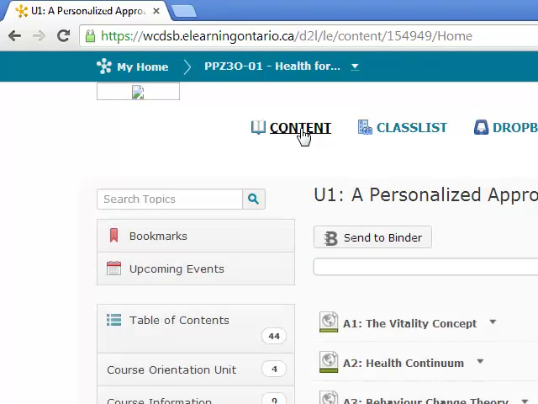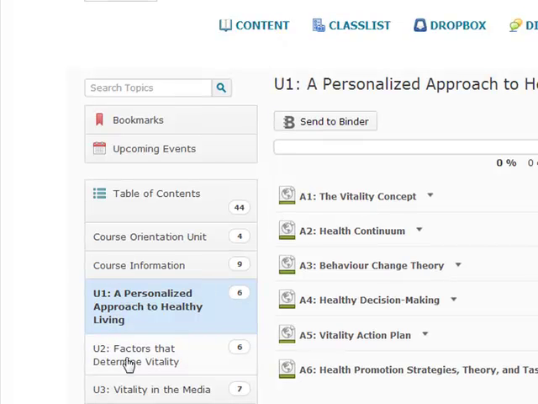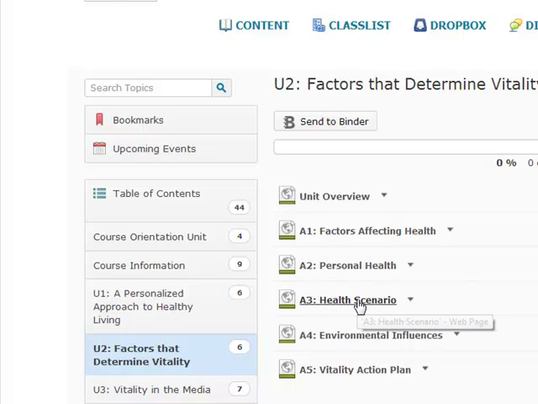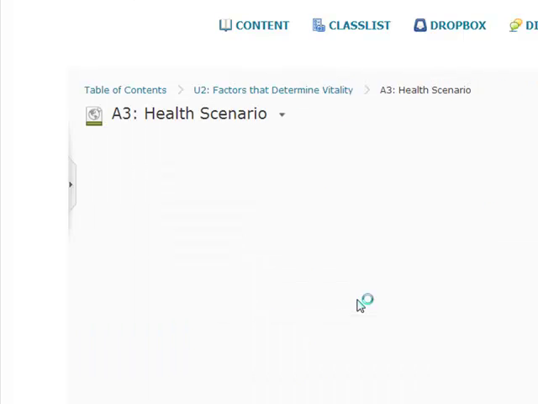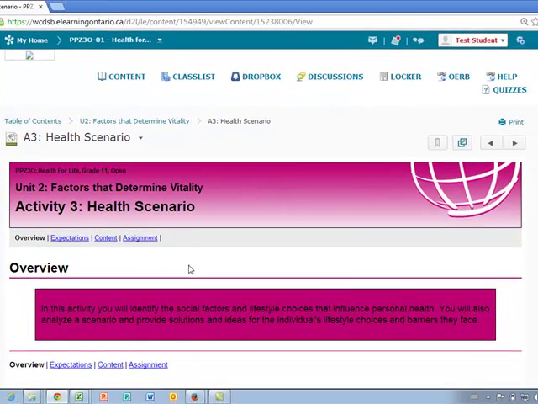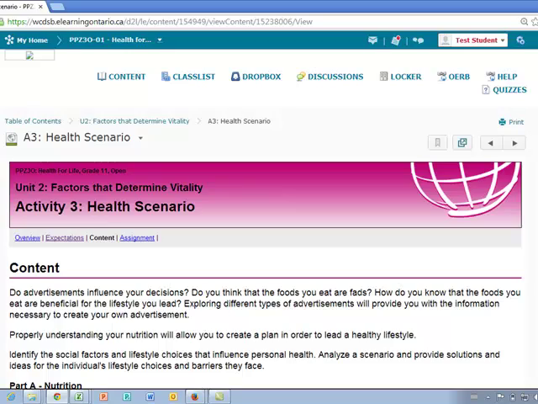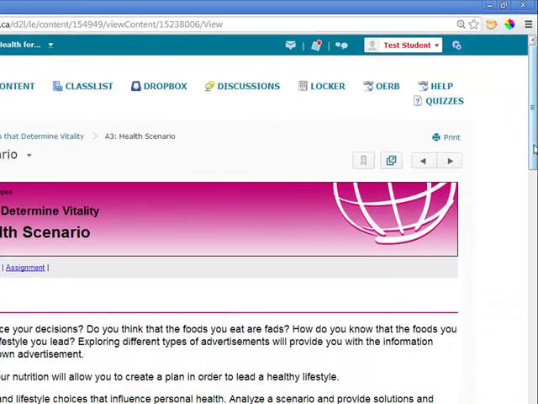So here we are inside of the content. Let's go and look at one of the other units, Unit 2, and let's look at Activity 3. So notice that the setup is very much the same as the one that we looked at for Unit 1, Activity 1. There's an overview, there are expectations, there may be learning goals here, there is the content, which gives you really the textbook and information.